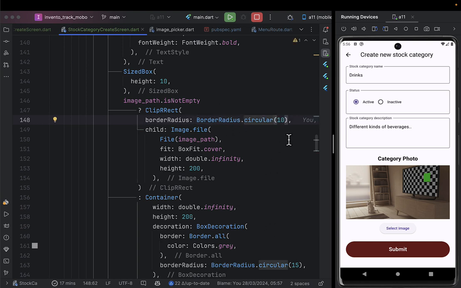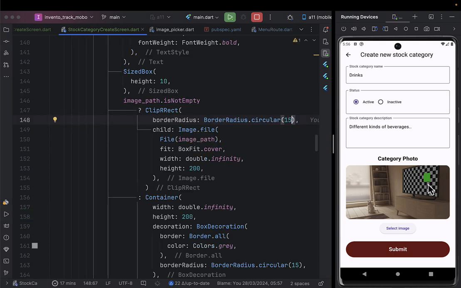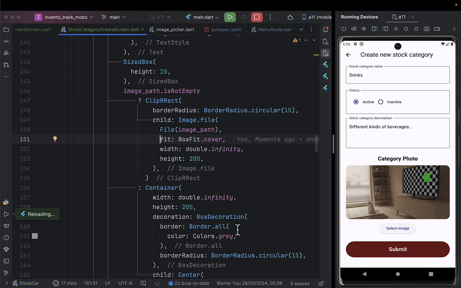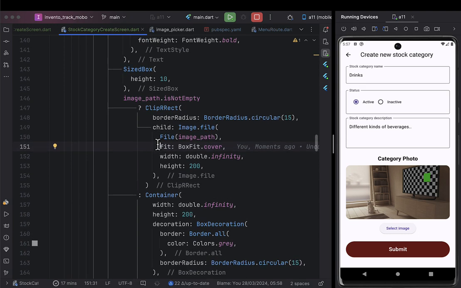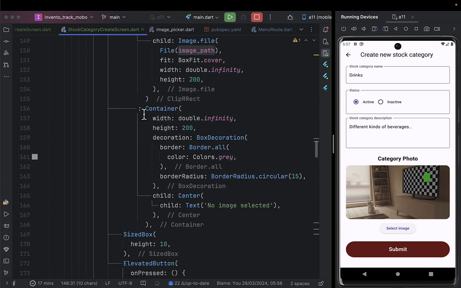This one was 15, so I also put 15 here. By doing that, it will put that image in some kind of circle. So maybe once the image is there, you can put something for removing the image. Okay, we can put the logic of remove image. So how can you do that? Remove image or change image.